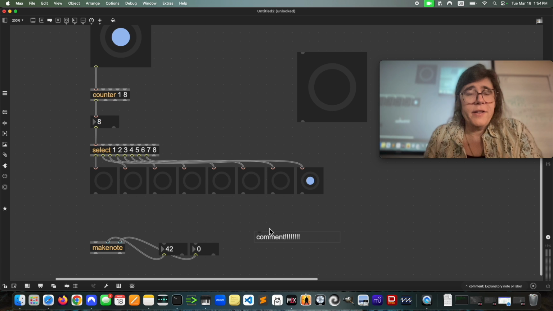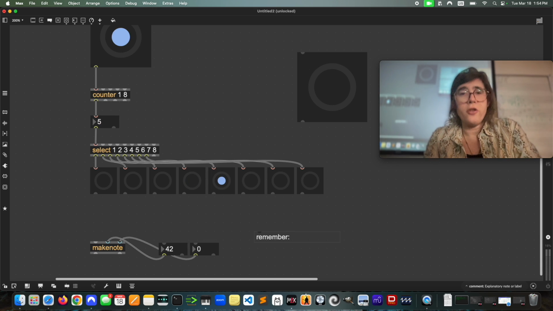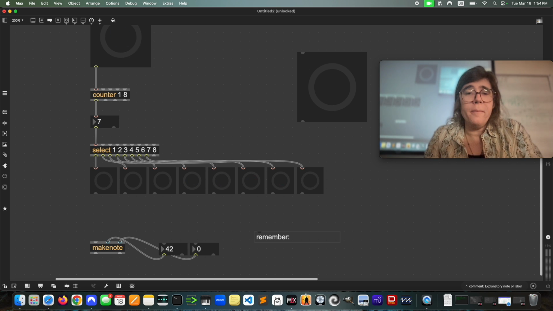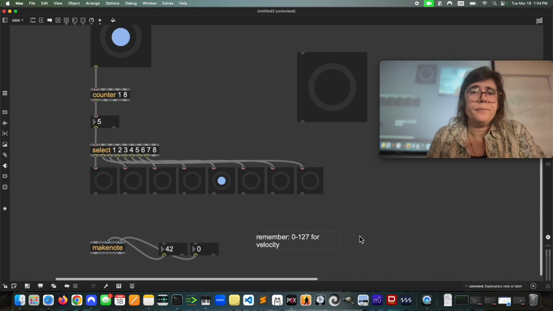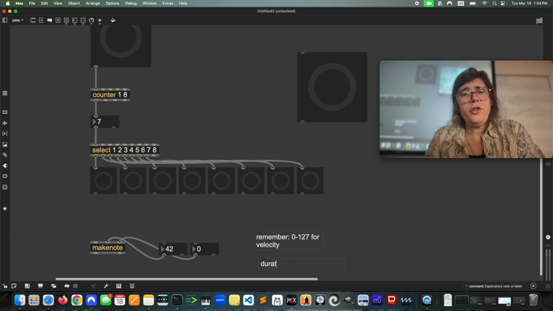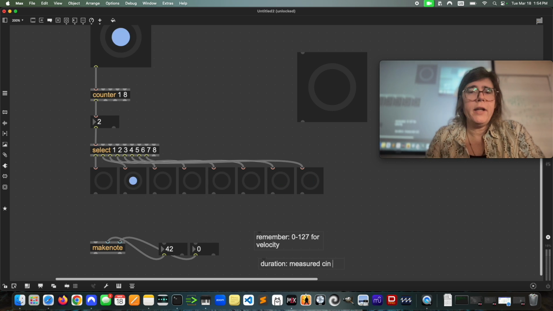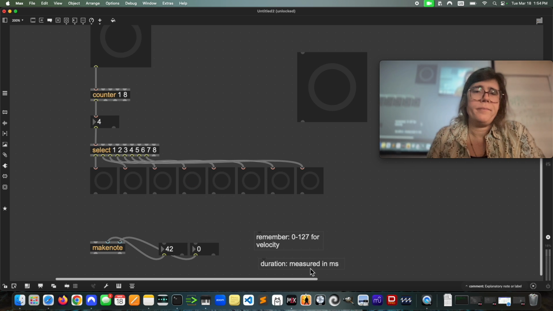In many cases, I will put a comment if I'm brainstorming or trying to think through the problem. The problem here is I need to remember, start the reactor. Okay, remember, my integers are 0 through 127 for velocity. Yep, those are the available numbers. Comment. Duration is measured in milliseconds.